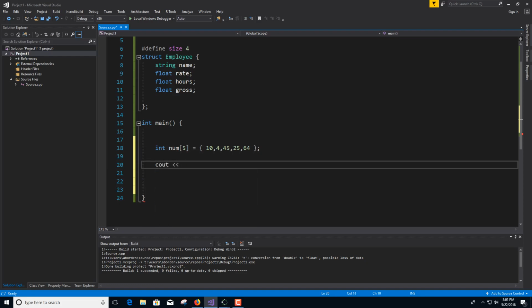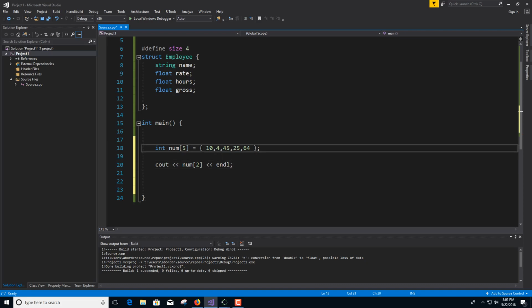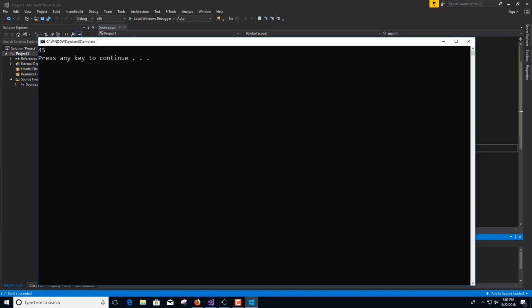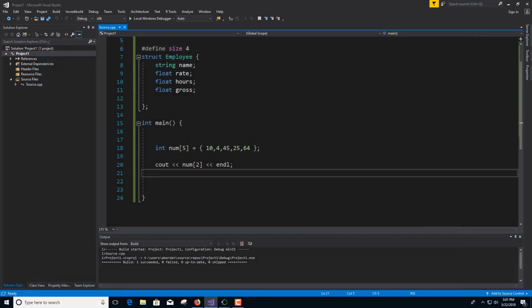So if I cout num sub 2, what do you expect to see? This may be on the test. 45. Right? Because element 2 is the third element. 0 is 10, 1 is 4, 2 is 45. So let's see if we're right. Hey, good job everybody. So you can initialize an array like that. You can also initialize a structure in a similar way.